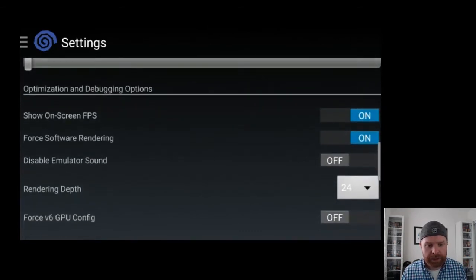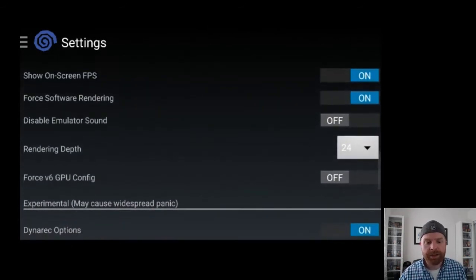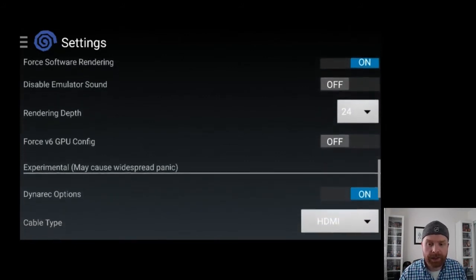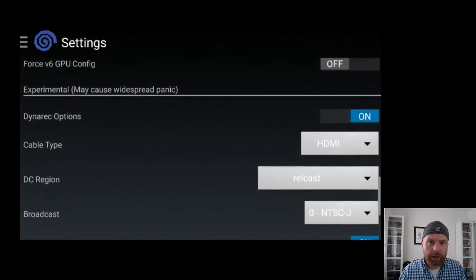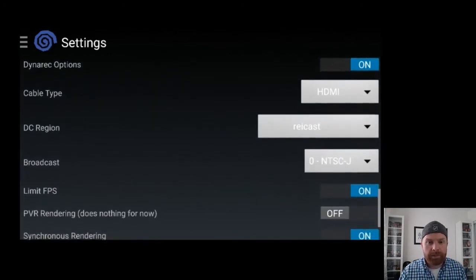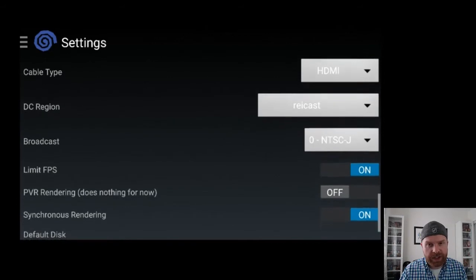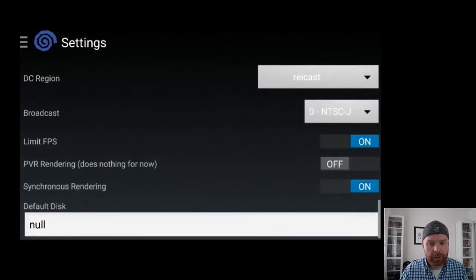So we'll just scroll down here. You can just see my options that I use on a Samsung Galaxy S5. Again, they may be different depending on what phone you are using. It's really just hit and miss when it comes to your phone and the way you want to play your game.